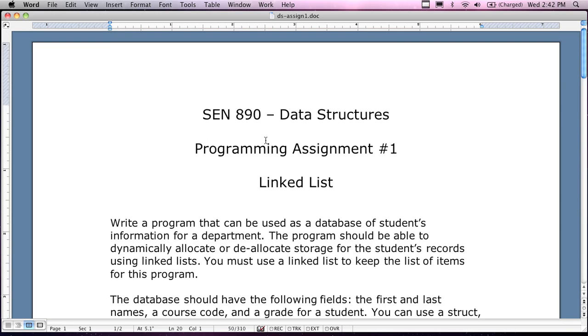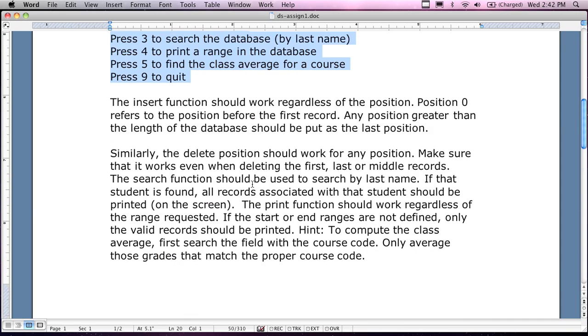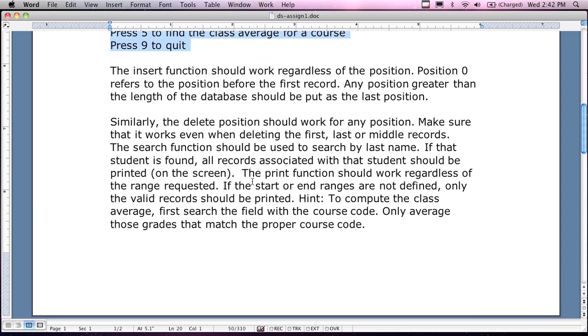Make sure that it works when you're deleting the first, the middle, the last. So in a linked list, if you remember, you actually had to make sure that you were doing the correct operation, whether you were at the beginning of the list, at the end of the list, or in the middle. It's slightly different, so that's what that's talking about. And what do we got here? If the student is not found, all records associated with the student should be printed to the screen.